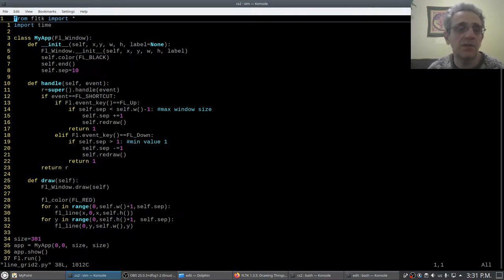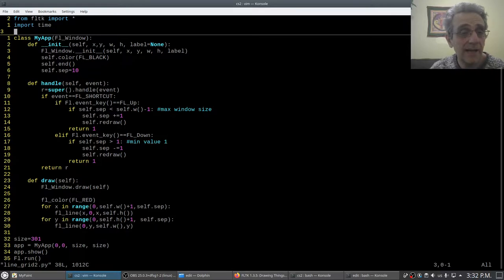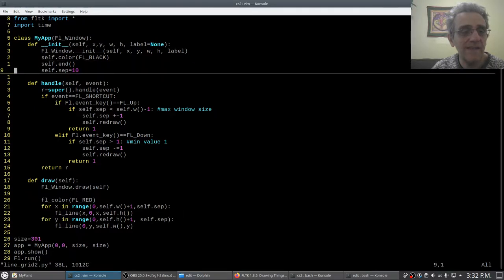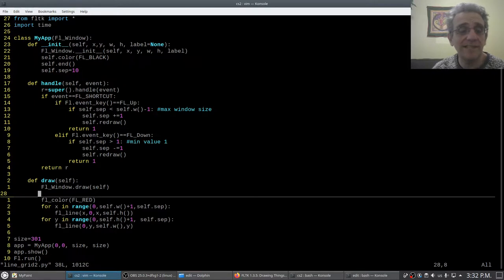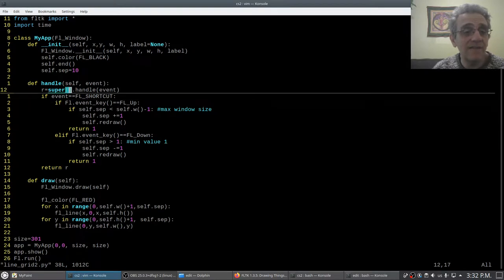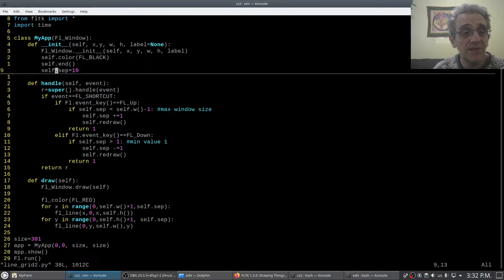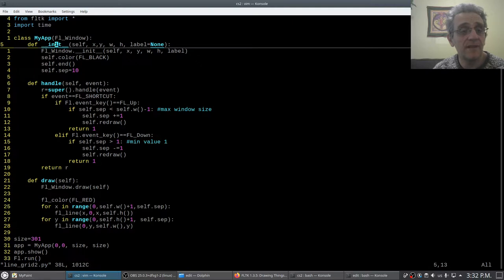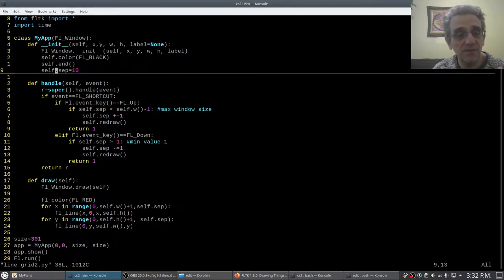Okay, so here is the solution. Notice that I come down here and I create a variable that is an instance level variable to the class called sep. Now this time, I actually need this separation value. Before I could get away with just having it in draw because I didn't need it anywhere else. But now I need this separation value to exist inside draw and handle. So therefore, I need to make it an instance level variable by prepending it with self. And so I instantiated it inside the init of the new class. And I gave it a default value of 10.